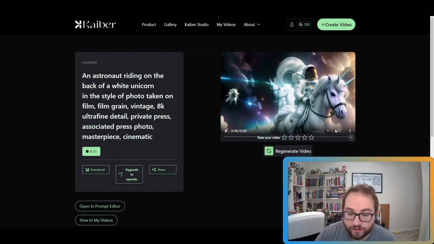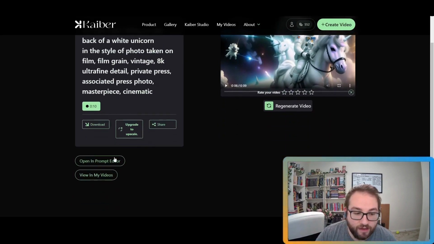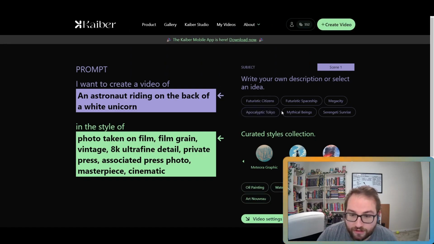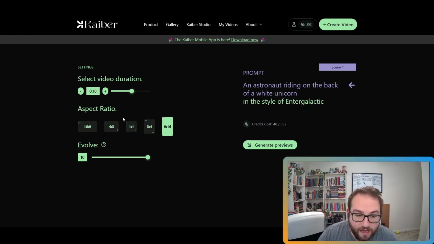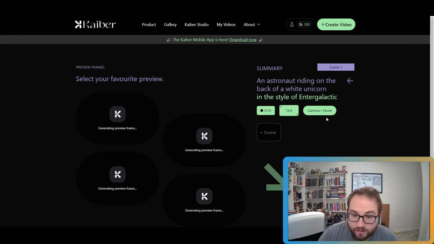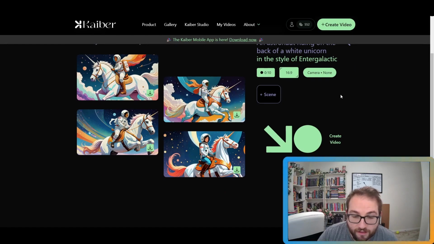So now what I'm going to do is I'm going to come on back, and now I will change this to intergalactic. I'm going to go to video settings, and now I'm going to change the aspect ratio to 16:9. I will generate the preview again. And now you can see the different style that it came in. It's a completely different style than it was before, but it still has the astronaut on the unicorn.